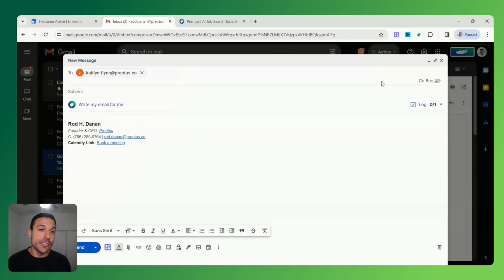Additionally, once you add in recipients, you'll be able to create new contacts or add these emails to existing contacts. So you can always see when's the last time you spoke to someone in case you're having a follow-up chat. And when you do that, you just have to check the log and it'll log that email in Prentus. So overall, this is going to make your life a lot easier.